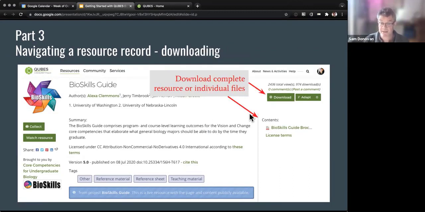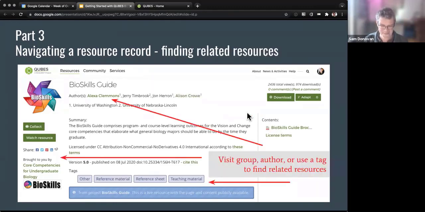Most people, when they find something, want to take a look at it. And there are two primary options for that. You can click on the download button to download a zipped package of all those files included with the resource. Or you can, under the contents area on the right, choose individual files to download by clicking on them. So again, this is a very introductory tour.